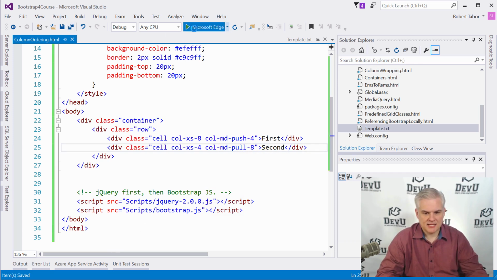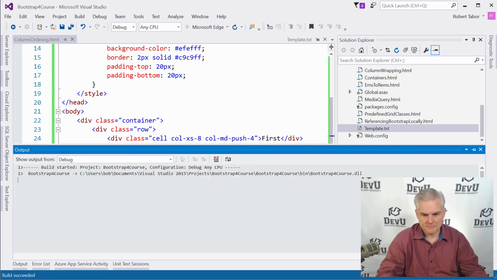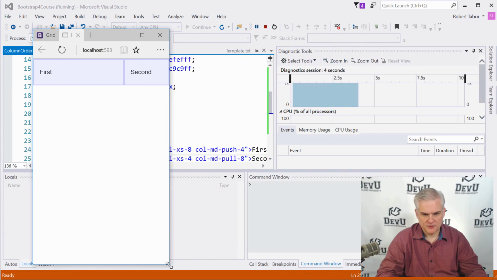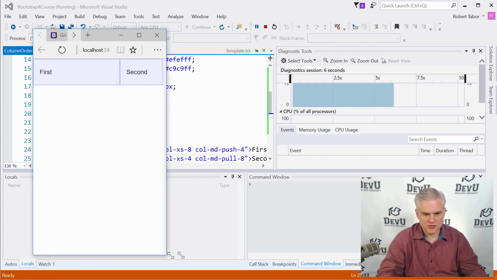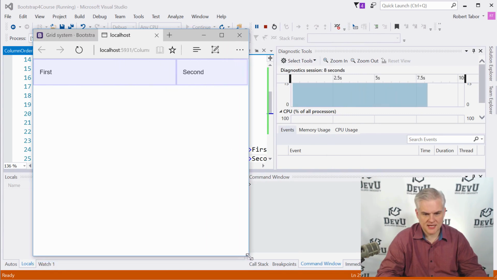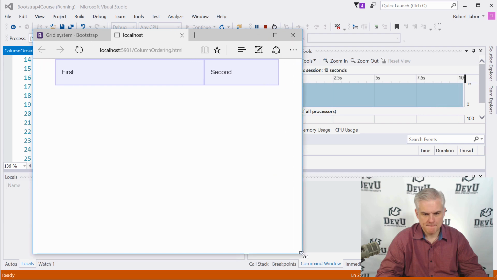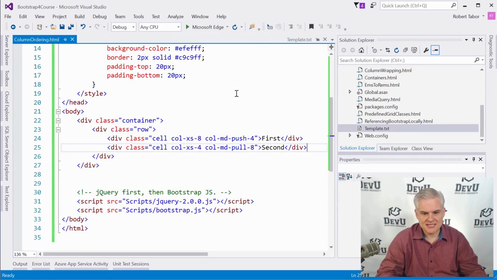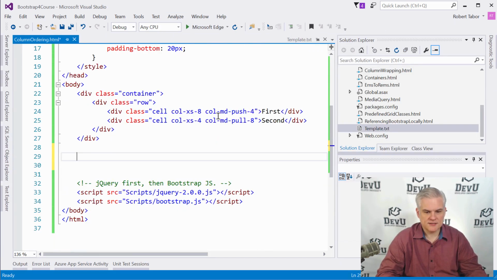And so now let's see what effect we get here. You can see we've already previewed the punchline, but here's the extra small version. And as we get to the medium size, you should see these flip. And there they flipped. So we have the second cell first and then the first cell second. Okay, so that's the easy idea, right? But unfortunately, it can get a little bit more difficult than that.